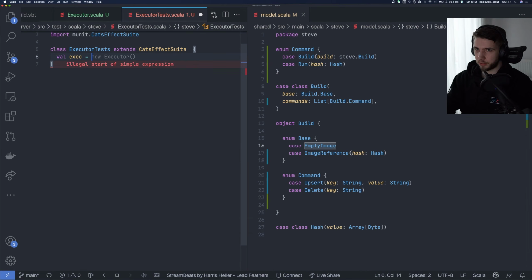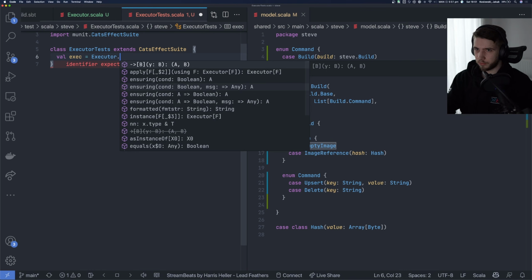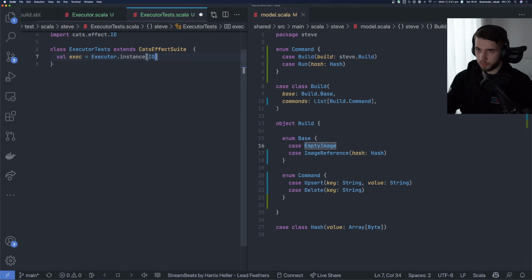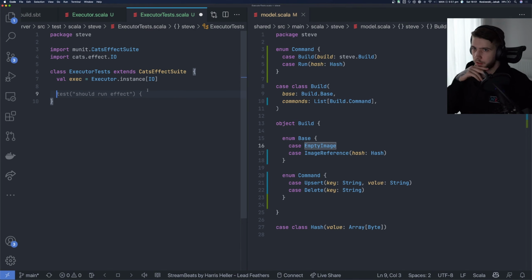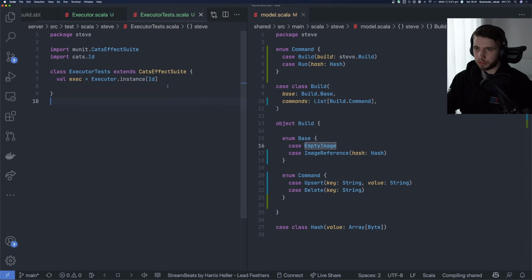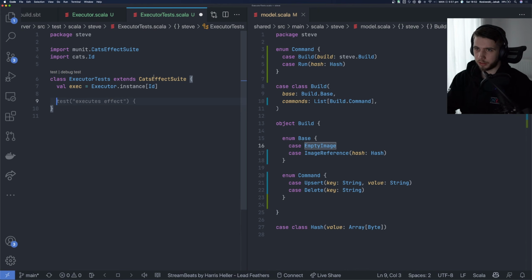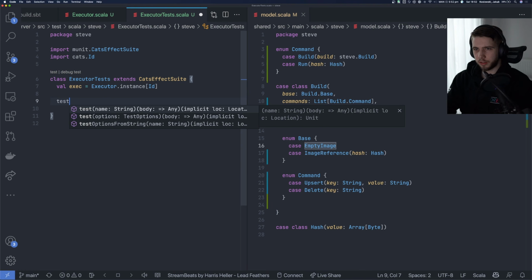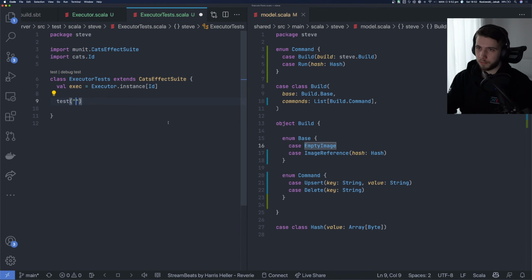So we have the executor of IO. For now it's IO, but I think I want at some point... Actually, you know what? Let's do ID. I don't want to have too many tests with actual effects. So I don't know if it's gonna work. Like, can we do an... Yeah, I think we can still do a test without IO inside the class effect suite, and it's gonna work. So build empty image.